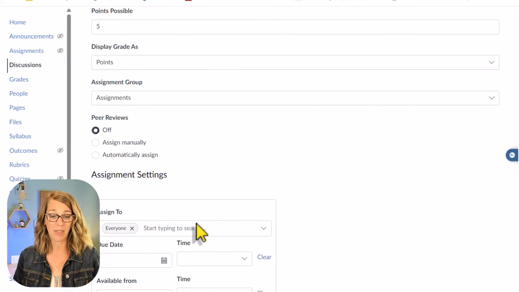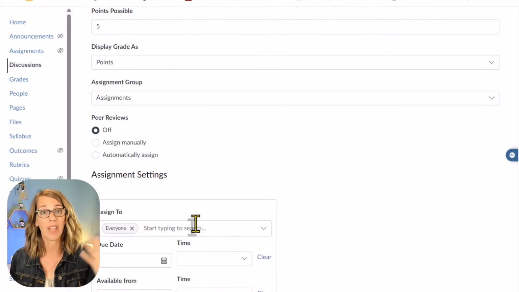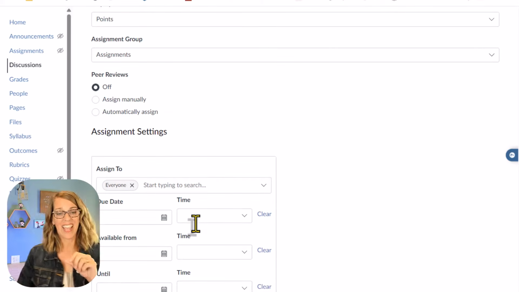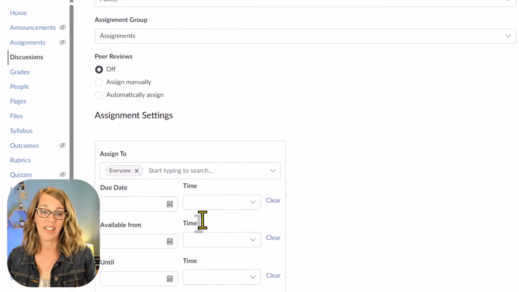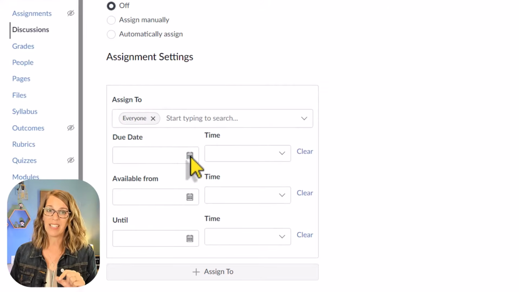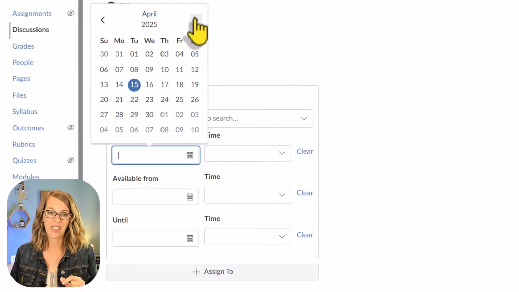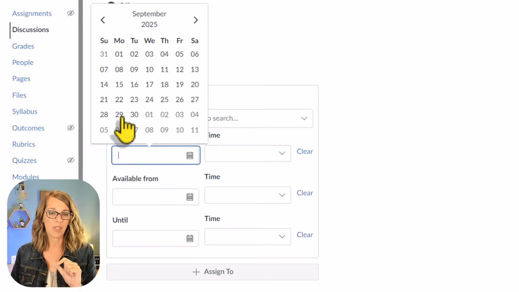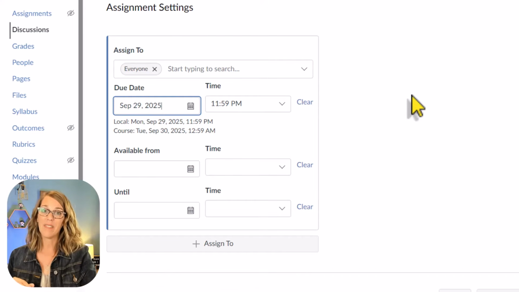Peer reviews, I'm going to leave those off, but I know other faculty that use them, like English faculty, and they're amazing. And I want to assign it to everyone. To get a due date in there, I'm going to click on the calendar, and I want this to be due in September. The first week of classes for us, I believe, is this week, so I want it to be due September 29th.